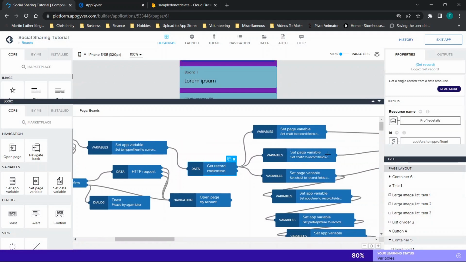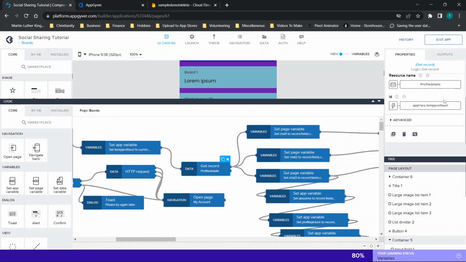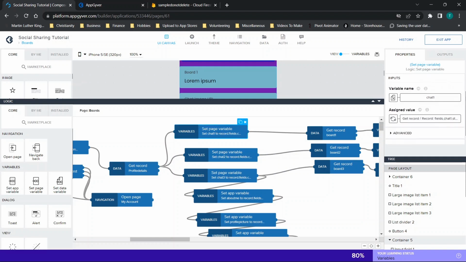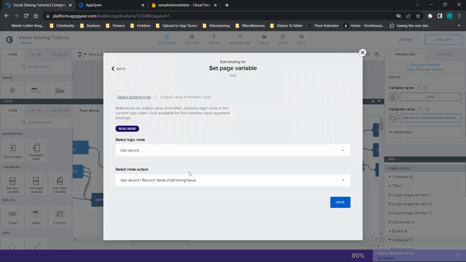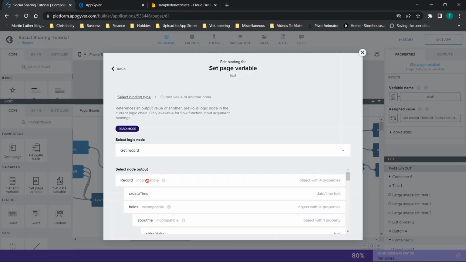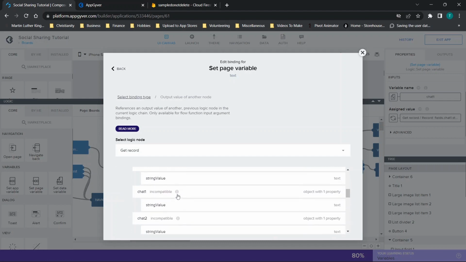Then we're going to add in a get record, which we've done previously. We'll choose profile details. ID is temp profile URL. We're going to ignore the failure. You can add one if you want. And then here's what it's going to do. It's going to set page variable chat1, and it's going to be the output of another node, get record, and then we're going to find the chat1.